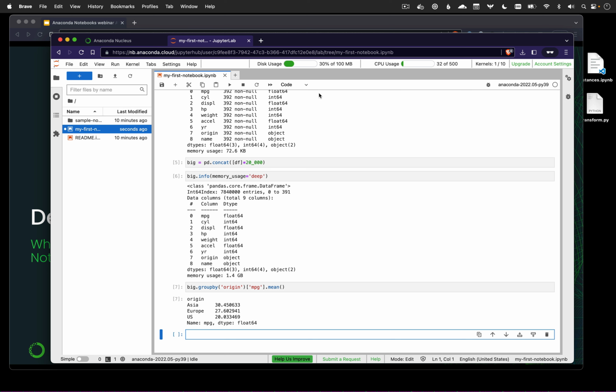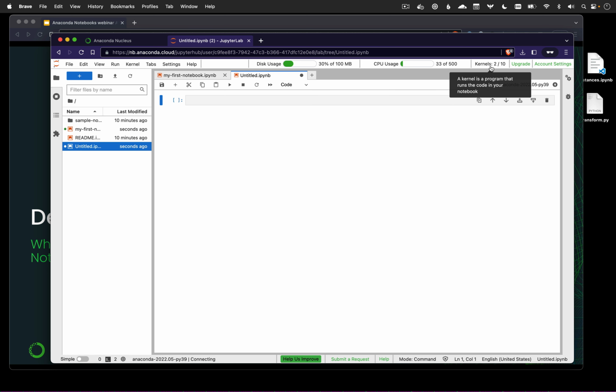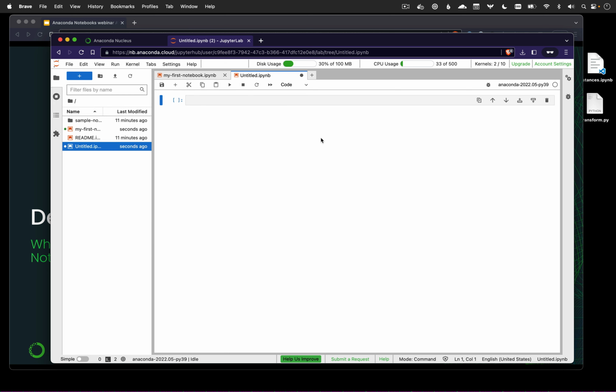All right. So right now I have one notebook open. I can keep open 10 Jupyter notebooks at any one time. And that's what this kernels indicator means. If I go back through the launcher, I can press the plus button here, I can make a new notebook from over here, and I can have 10 of them open at any time.